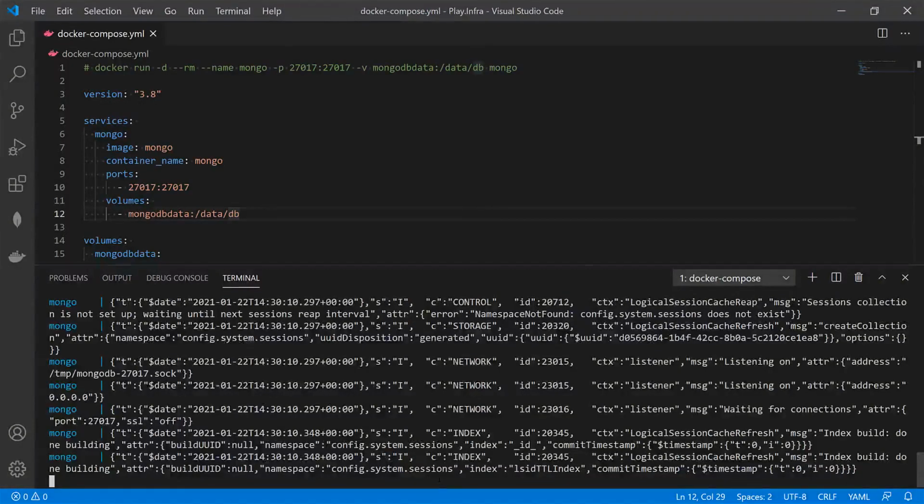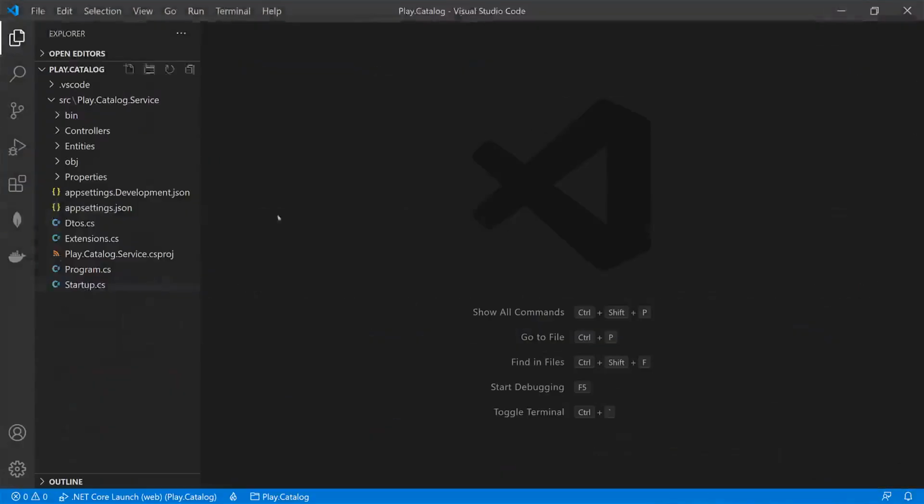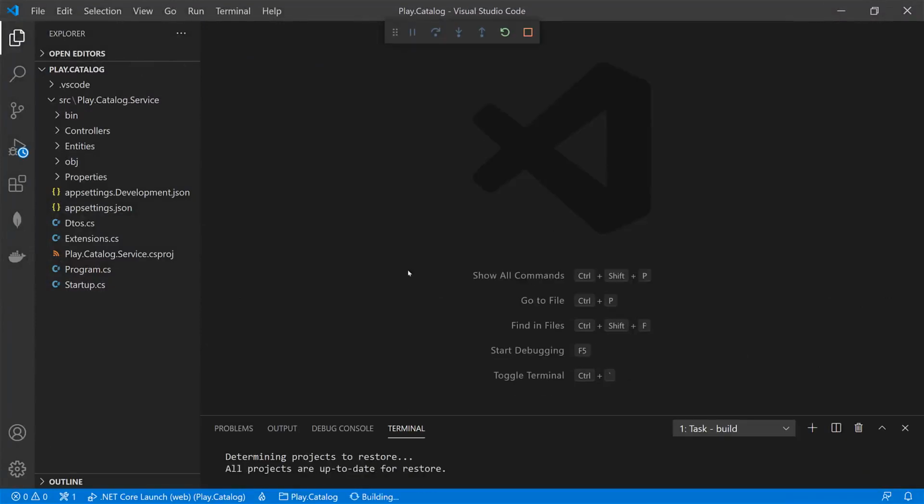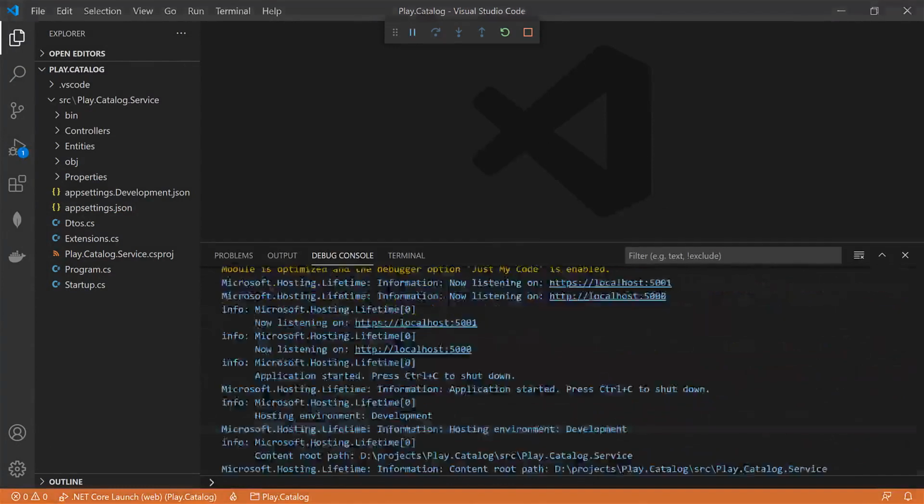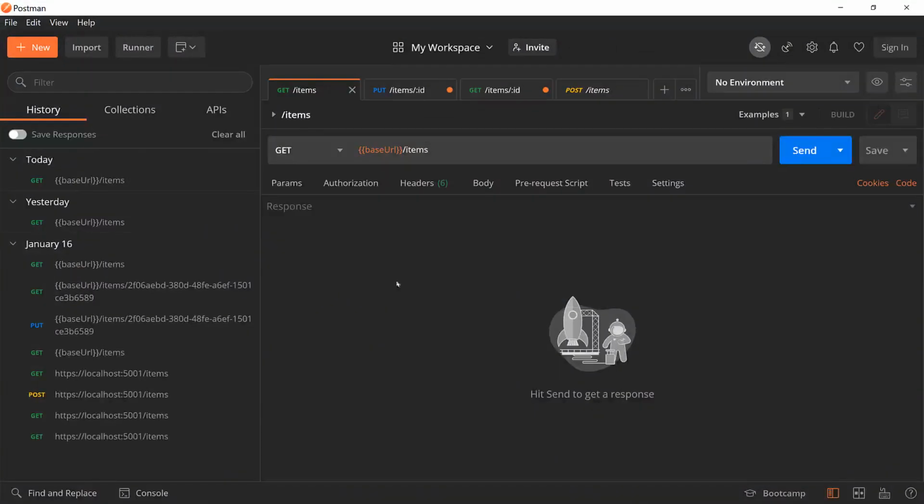So now that we have Docker Compose running our MongoDB Docker container, let's see how our catalog API is working with this new way of running the container. So I'm going to go back to our catalog microservice, and I'm just going to hit F5 to get things started. Okay, with the host up and running, let's go ahead and open Postman, and let's try to get all of the items in the database. So here I am in my get operation for the REST API. So I'll hit send.